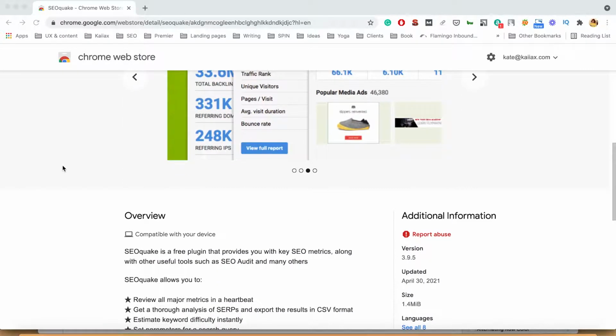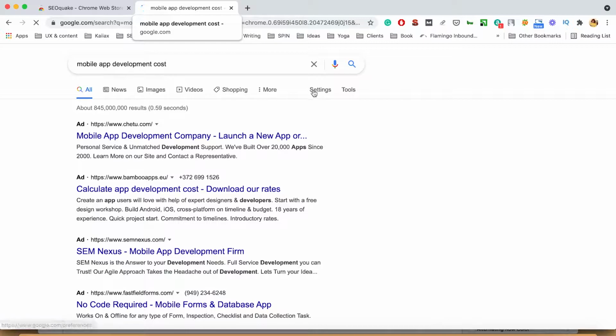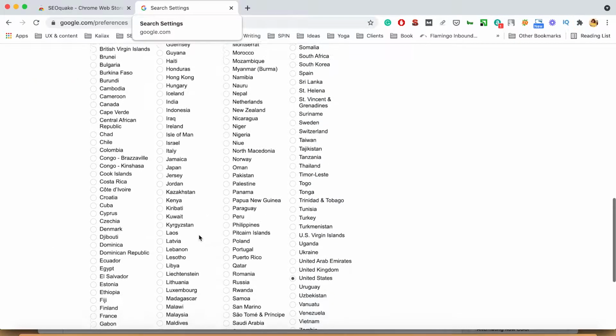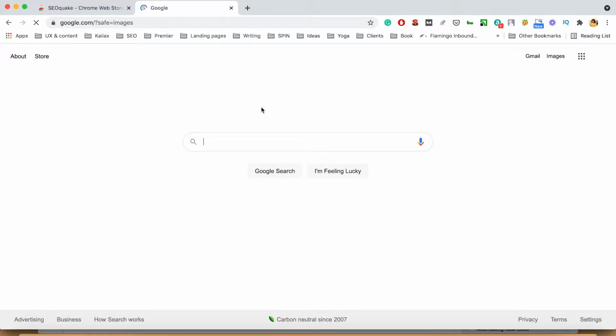Install a Chrome extension that lets you download links from the first page of Google results. I use SEO Quake. Check your Google search settings and make sure you get 30 results on each page for a greater variety, and that you've marked the country you're targeting in the region settings. I live in Italy, but generally target the US market, so I need to get the US Google search results.